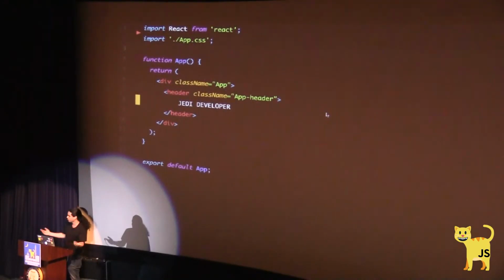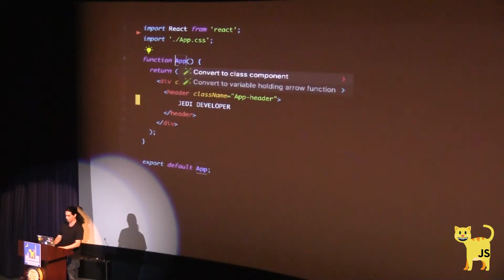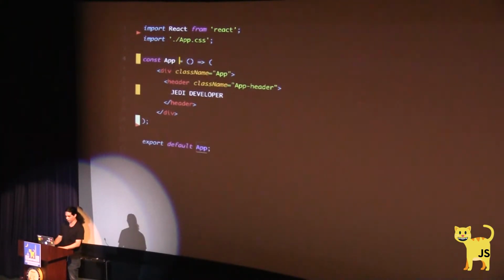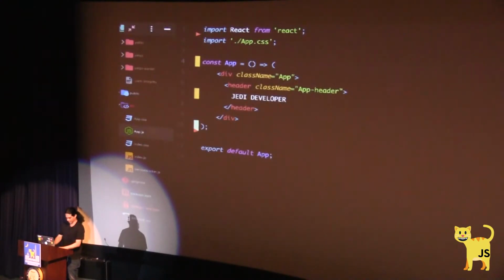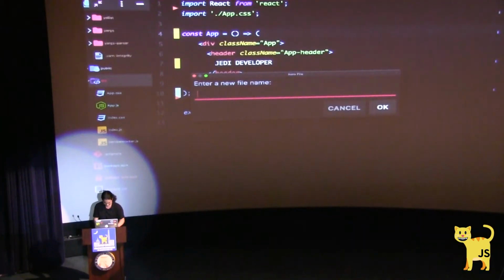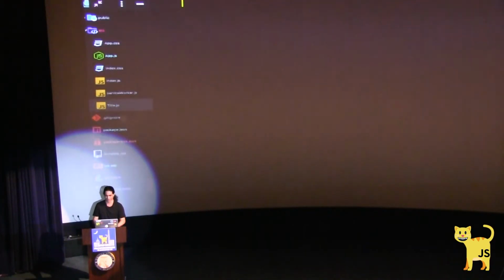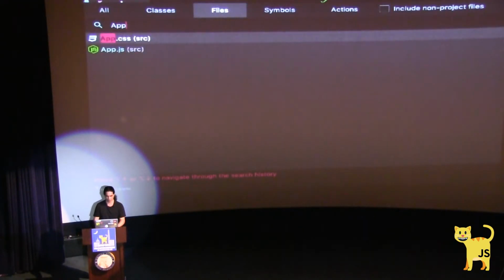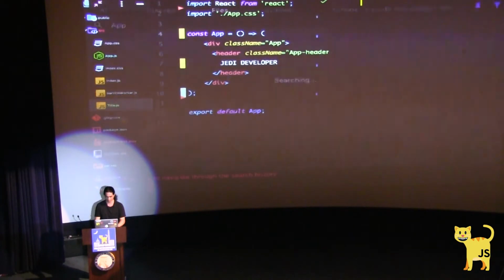All right. So let's talk about React. We read the documents. We're familiar with the concept of props. So first, I'm going to convert this function into a variable holding an arrow function just because I can. And then I'm going to create another component. Let's split the screen. Let's open this one on this side, and here let's open up the title component.